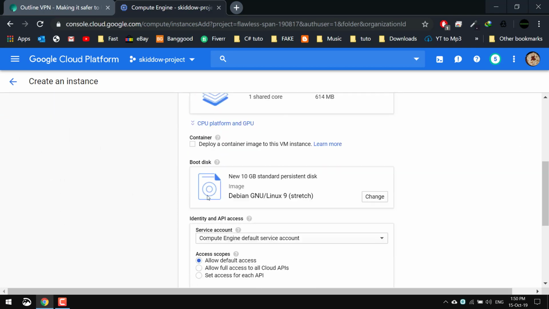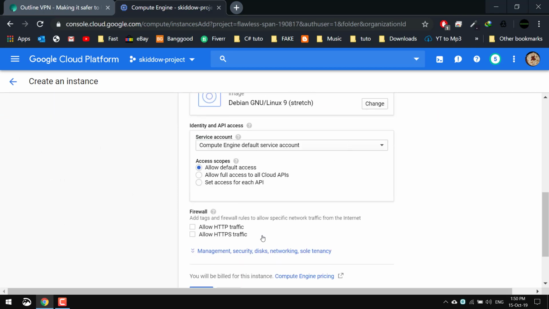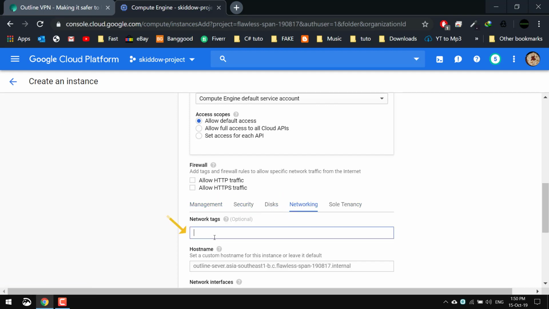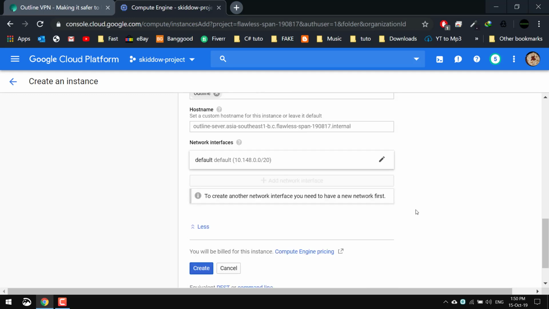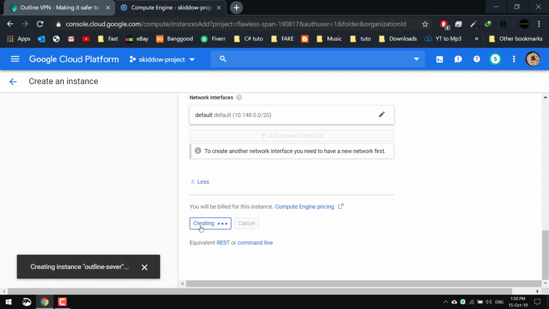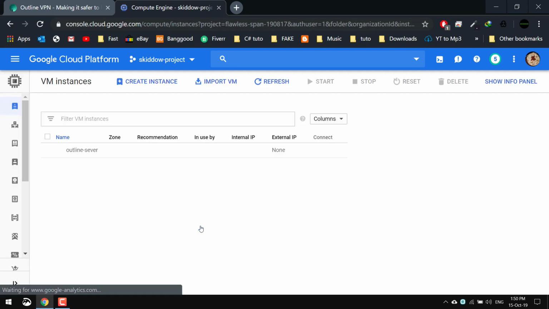Then we need to allow specific ports and protocols to access our virtual server. We have already created the firewall rule. So under network tags I put the network tag created in the firewall rule. Clicking the create button will create our virtual server. It will take a few seconds to deploy.